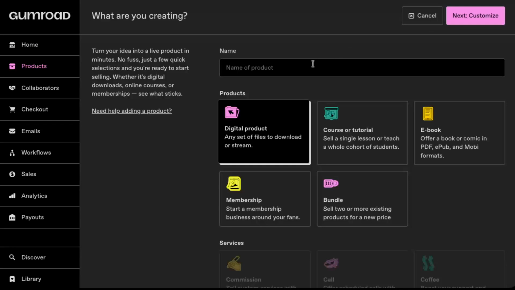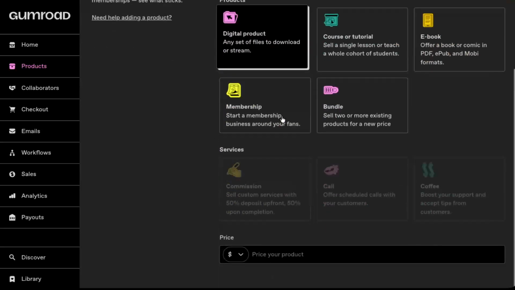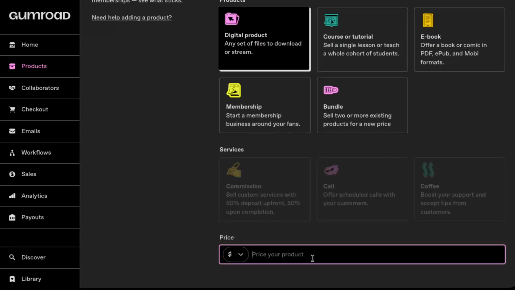Start by clicking into the name field and typing in a clear, descriptive name for what you're selling. Think about what your buyers will search for and what summarizes your offer in just a few words. Next, choose the type of product. Gumroad lets you pick things like a digital product, course or tutorial, ebook, and more. Select the option that best fits what you're offering, as this can affect how it's delivered to your customers.